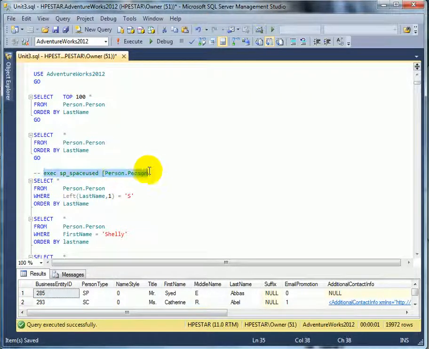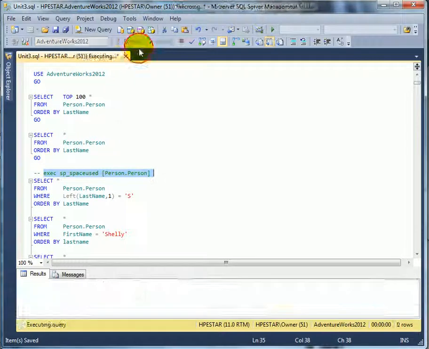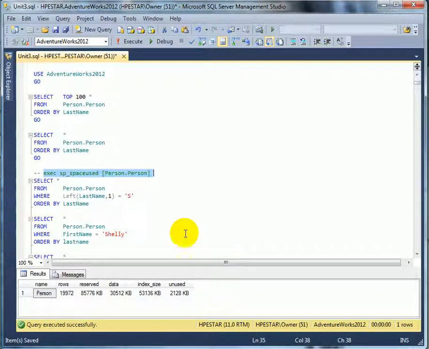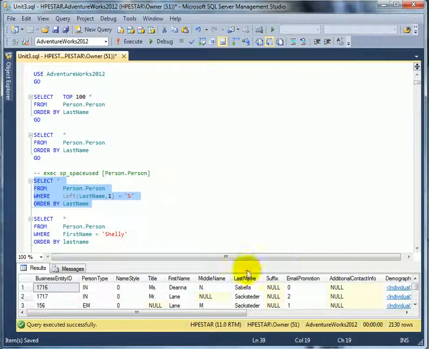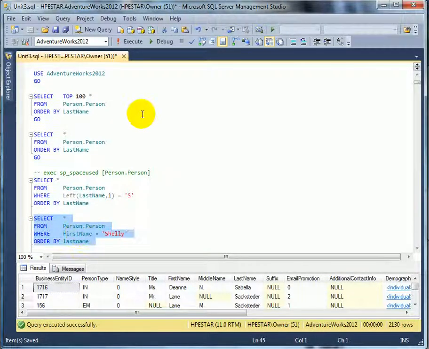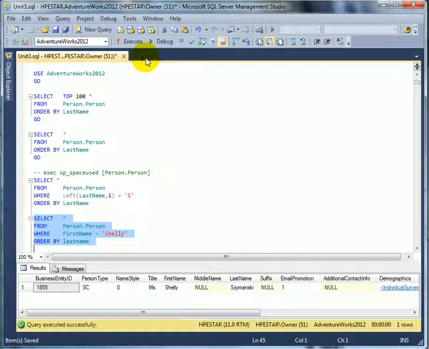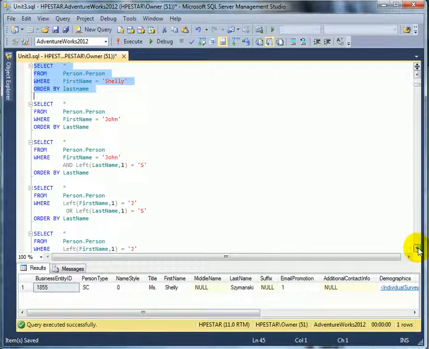We can see how much space is used by a table by executing a system stored procedure, and here is the row number as well. In the following query, we are looking for last name starting with S. So here is our list, 2130 rows, and the first name is Shelley, only one row, only one person.